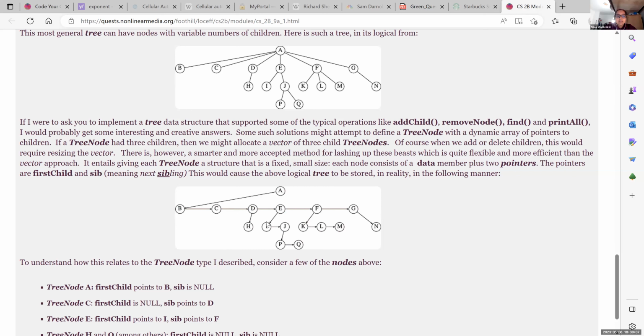D is C's sibling. Yeah. So all of them on the same level are siblings of each other. It starts at B and they're all siblings.